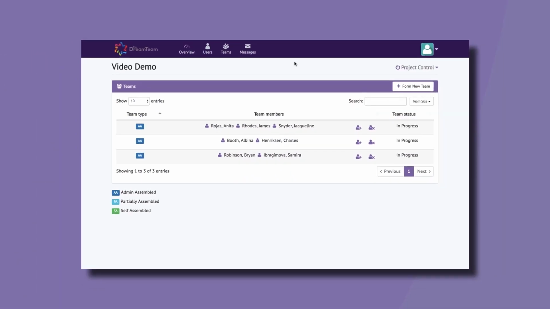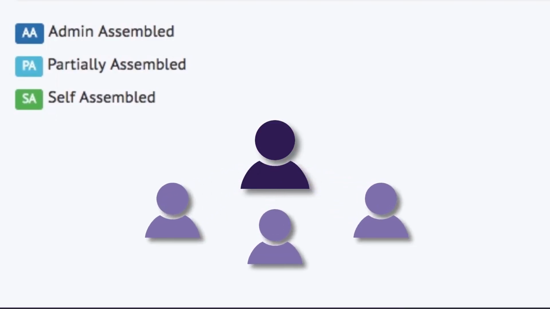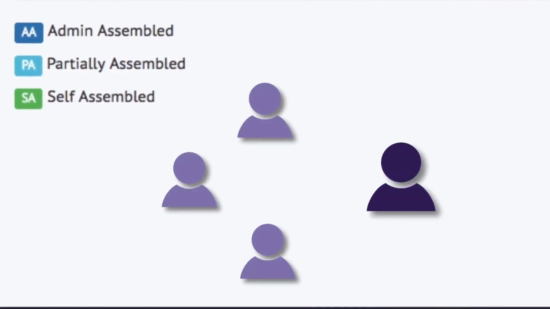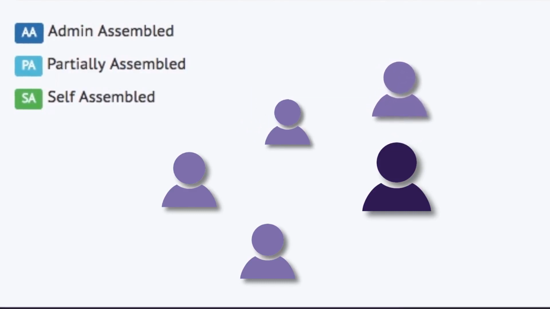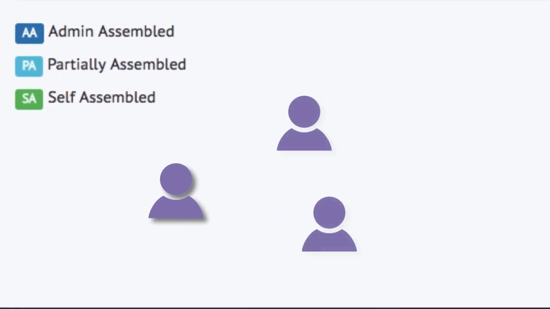and its status. A team's type refers to how a team was assembled. Admin assembled refers to the team being formed by the administrator without any kind of user invitation involvement. Partially assembled teams are created when the administrator modifies the self-assembled team by either adding new users or removing users from the team. A self-assembled team refers to a team assembled only by users' invitations.